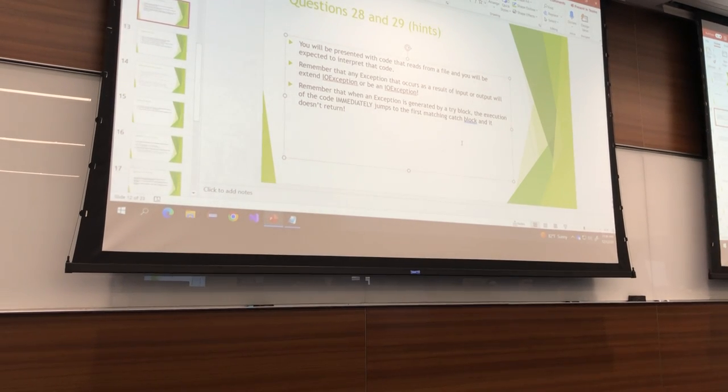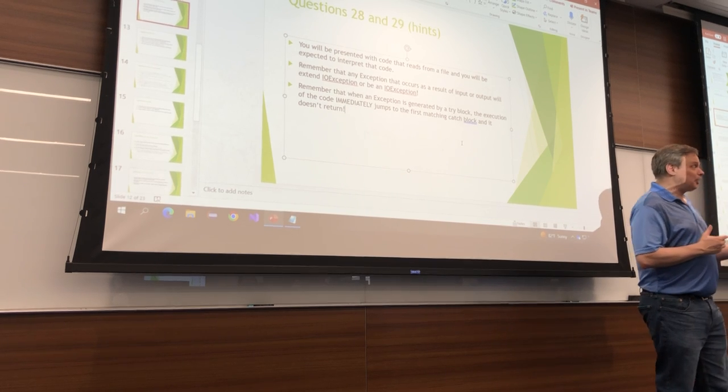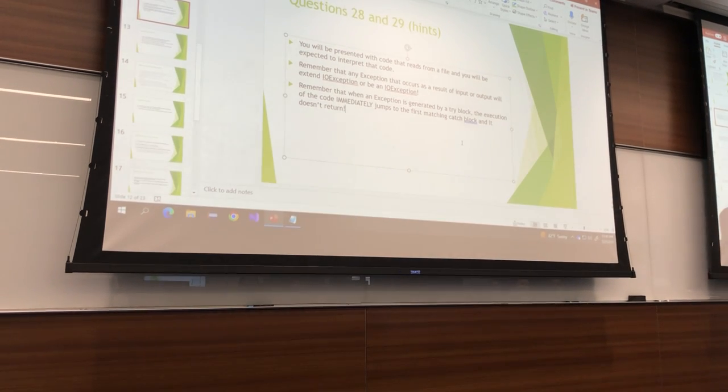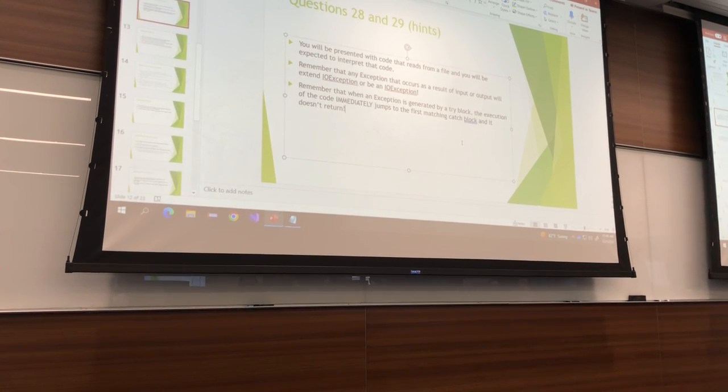What you need to remember to get these correct is that any exception that occurs as a result of input or output will either be an IOException or it'll extend IOException, okay? So it's either going to be an IOException or something like a FileNotFoundException, for instance, that extends it. That's not a big deal, but you do need to remember when an exception is generated by a try block, you immediately exit that method, right? And you go to wherever that is thrown, okay? You never come back, right?